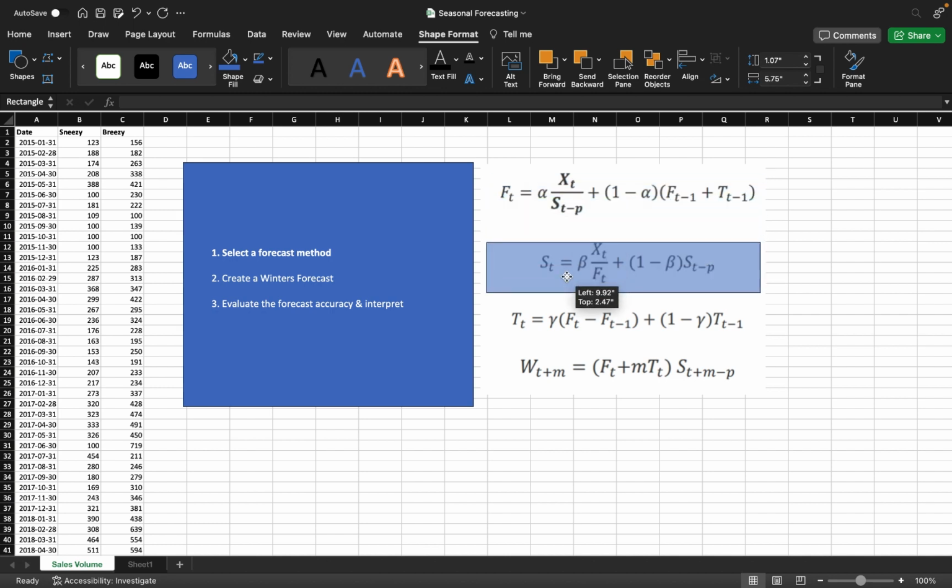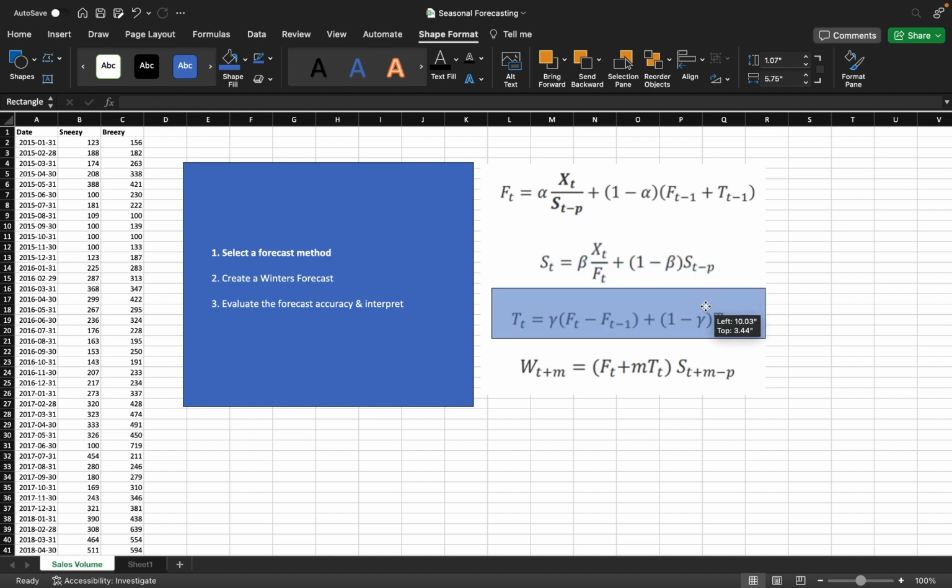If we go down, the next part of this formula is a seasonal formula. So that has another smoothing constant, that is beta, and that's going to handle the seasonality in this data set. And then we have another component, and this is trend. So we saw that it was trending upwards, so we need something to handle that trend factor, that trend attribute.